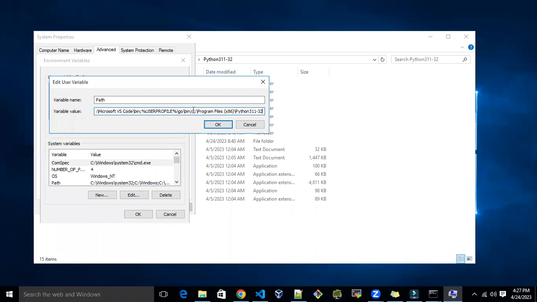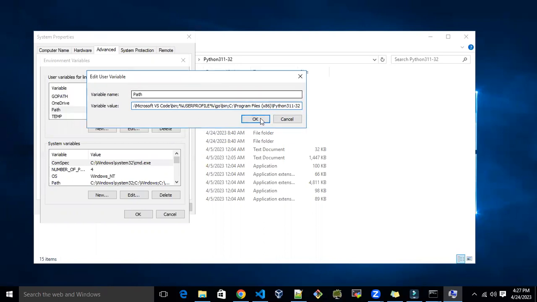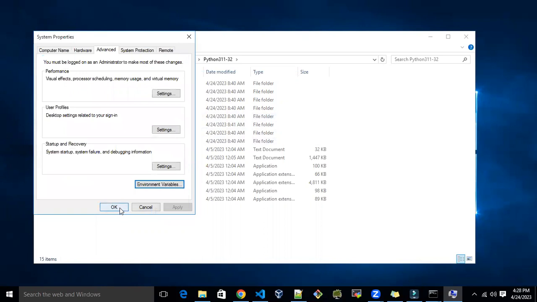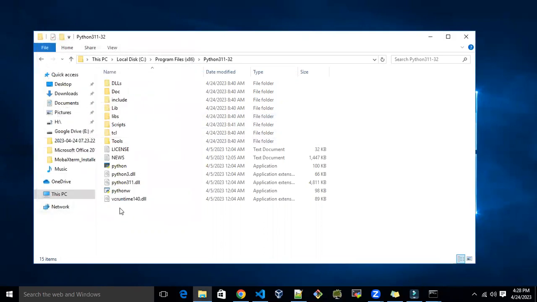This is my path, C Program Files x86 Python 3.11-32. This is the path of the Python install directory. And just click OK here and press OK here and press OK.